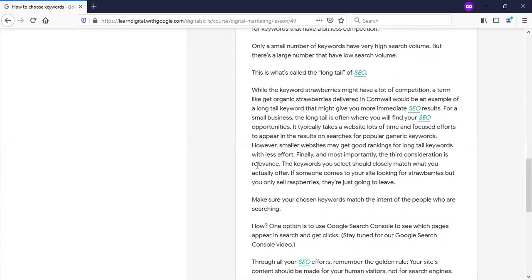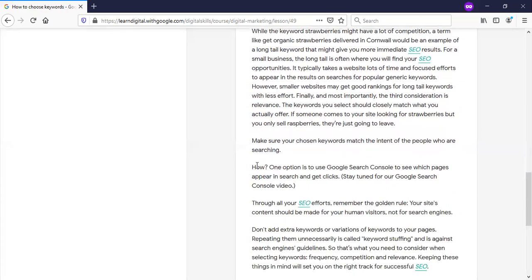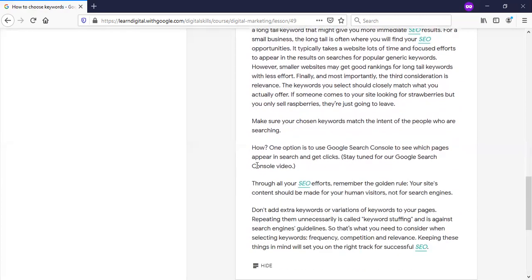One option is to use Google Search Console to see which pages appear in search and get clicks. Stay tuned for our Google Search Console video.